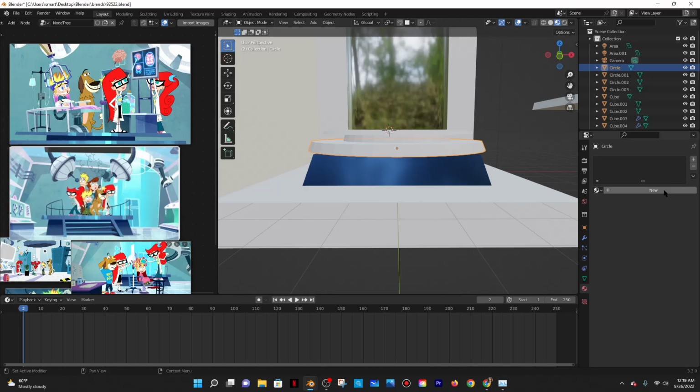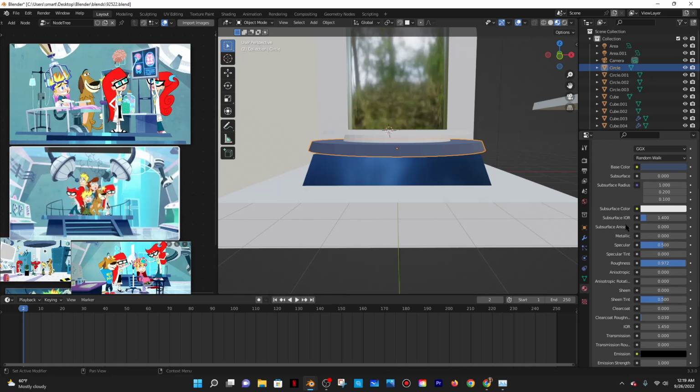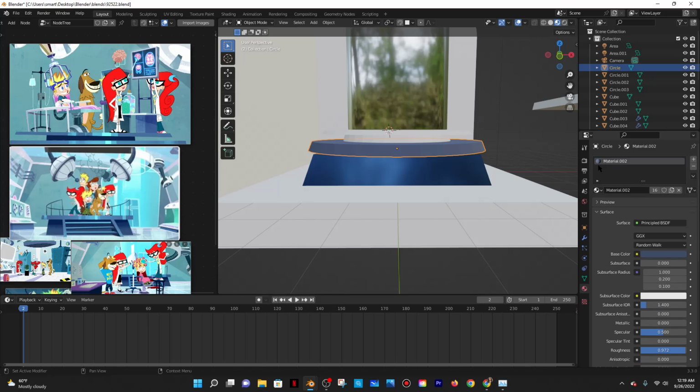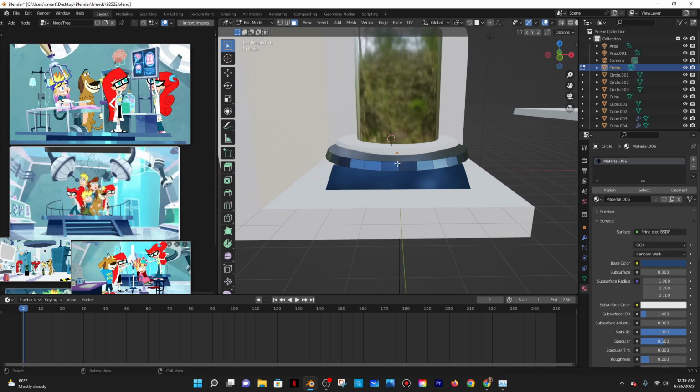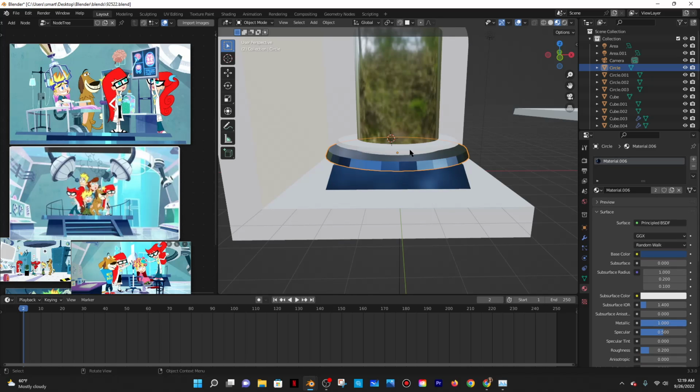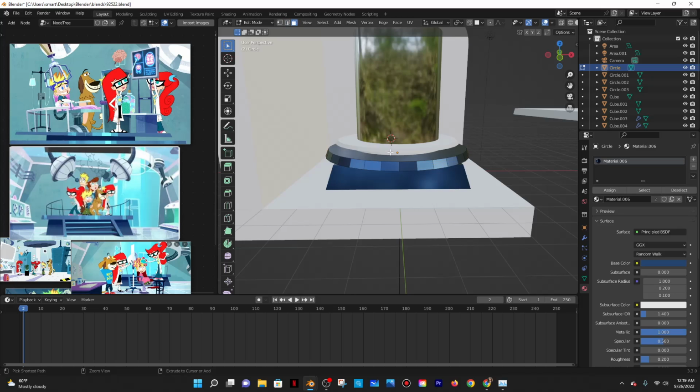I think this one is kind of like this color. Let's see. Maybe this one. This one needs a little bit more faces, I feel like. So if I could just do, let's do Control R. It's not going to show up though. So let me not do that.